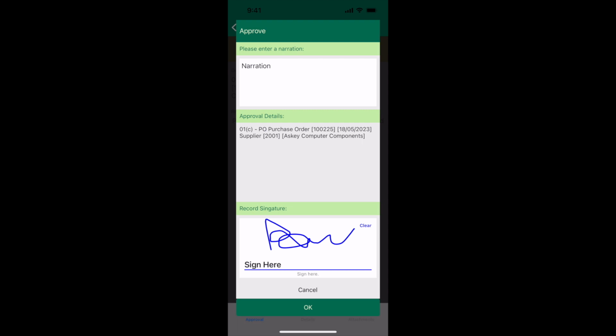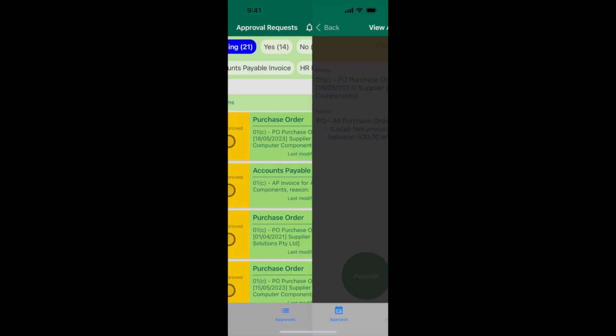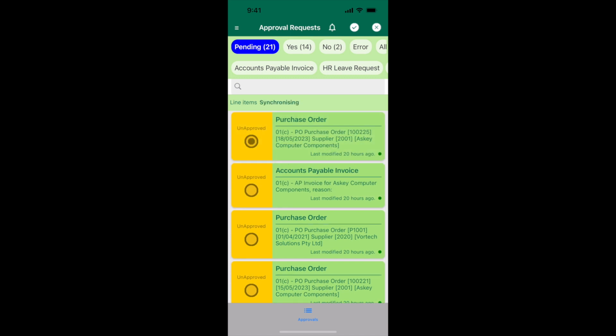You can also approve multiple items by going to the approval listing and clicking on the checkbox against each item you want to approve or reject. Once you have made your selection, just click the tick or the cross buttons in the header to approve or reject.